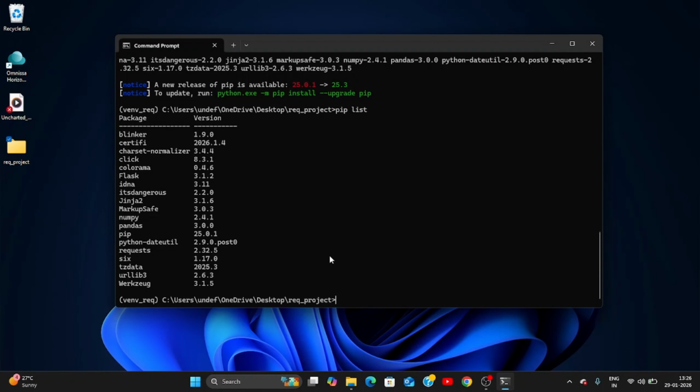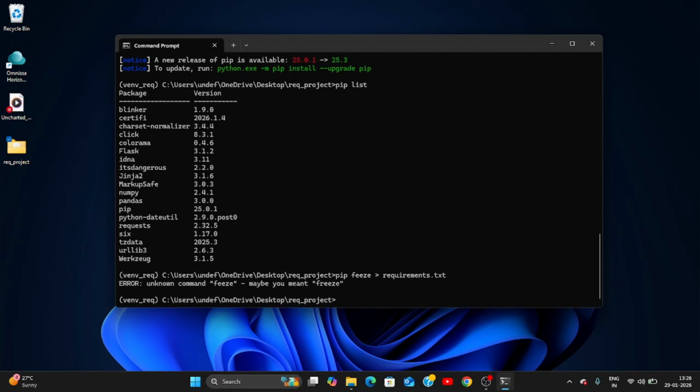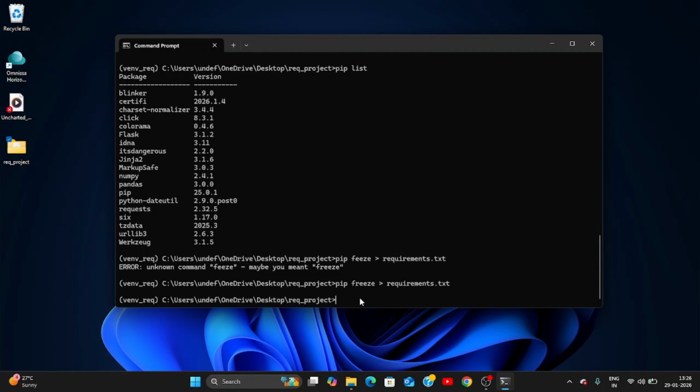You can generate this requirements.txt file using a simple command. And that is pip freeze > requirements.txt. Hit enter. Oh, there is a typo. I forgot to write R. Let me correct my mistake. Hit enter again. Awesome. The command is successful.